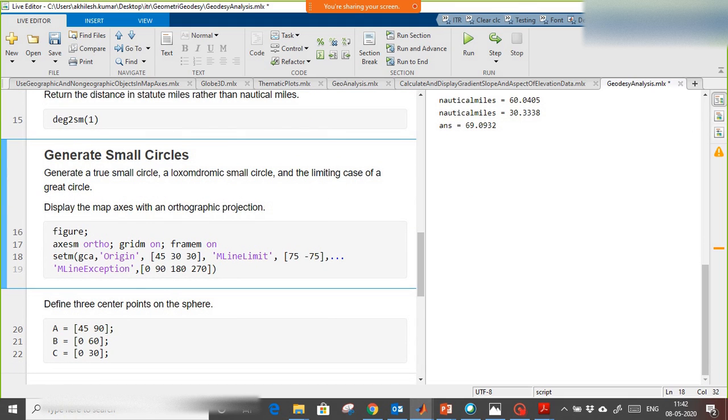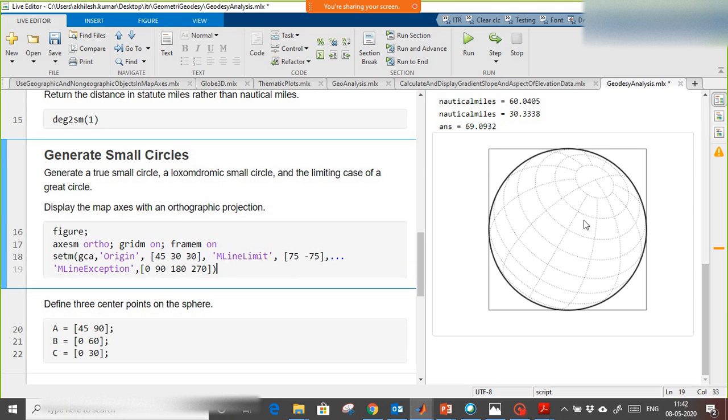Now, to generate circles, how to create circles on any map. First of all we are going to define the projection, grid on, frame on, then set GCA, where the origin of this lat long is. If I run this, I will first get a globe, an ortho globe, and this is the origin, so it looks like this.